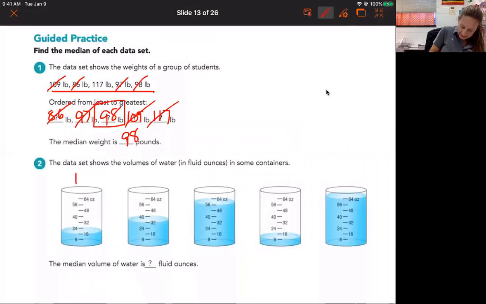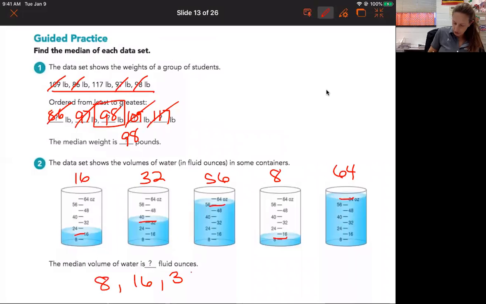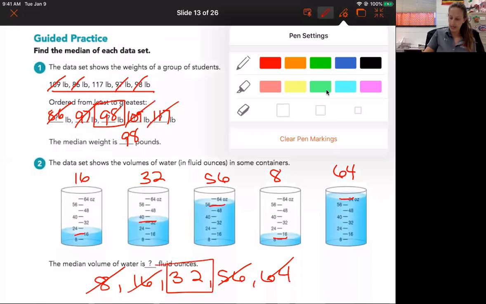Here I've got 16 ounces in my cylinder. Here I've got 32 ounces. Here I've got 56 ounces. Here I've got 8 ounces, and here I've got 64 ounces. I'm going to list them from least to greatest: 8, 16, 32, 56, 64, and I'm going to cross outside in. My median value is 32 ounces.